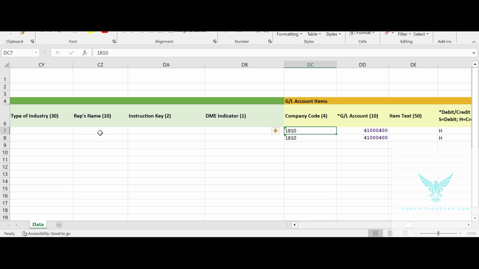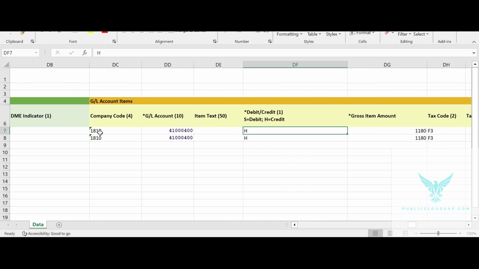So now the GL account items section, company code 1810, GL account 41000400, revenue. So H is nothing but credit. Revenue account is credit. Gross item amount 1,180. It includes GST 18%. 1,000 is the revenue amount. 18% is the GST amount, 180 on 1,000. Tax code.